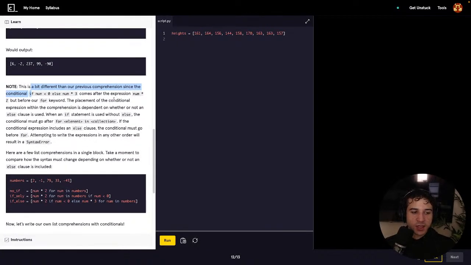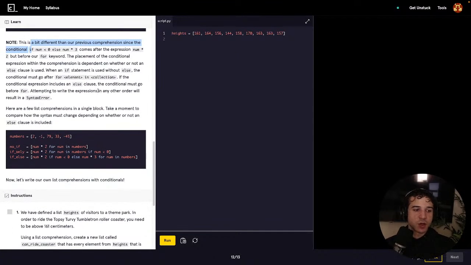Here are a few list comprehensions in a single block. Take a moment to compare how the syntax must change depending on whether or not an else clause is included. So the same numbers list, no if: num times 2 for num in numbers. If only: num times 2 for num in numbers if num is less than 0. And then if else: num times 2 if num is less than 0, else num times 3 for num in numbers.